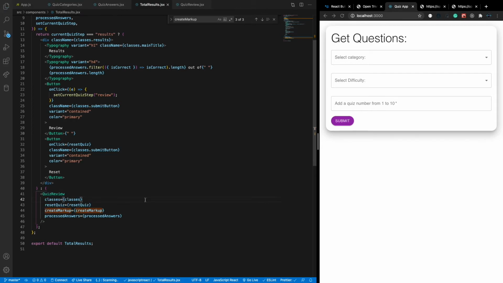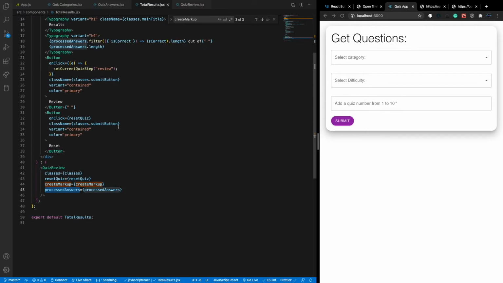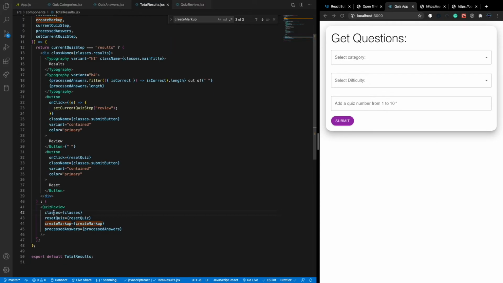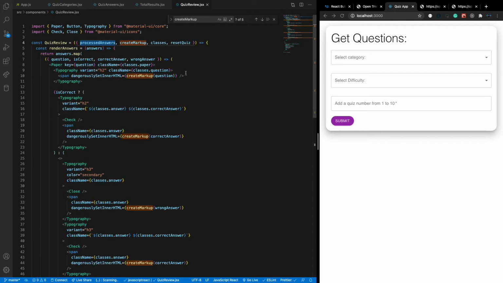After saving this, I need to go to import to make sure this is being added from the top here. We have reset quiz, we have processed data, we have classes. Alright, that's good. If we go back to QuizReview, now we have everything except these two or three classes.